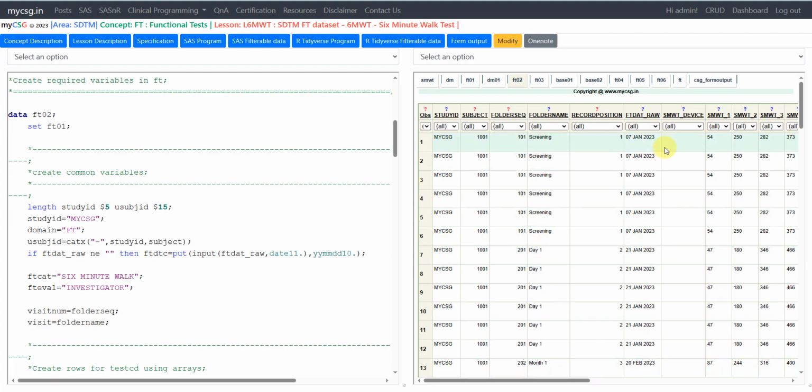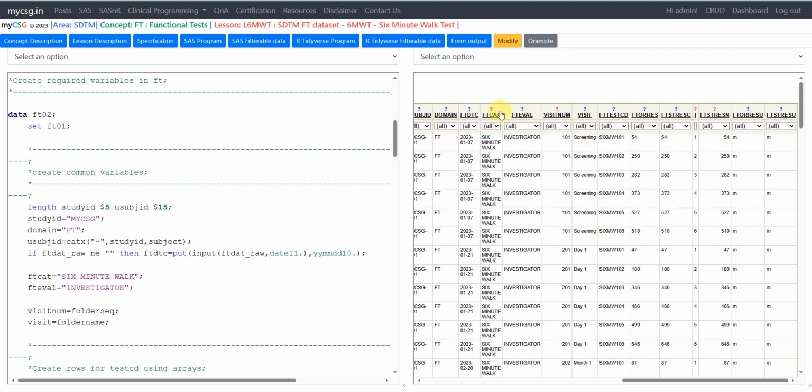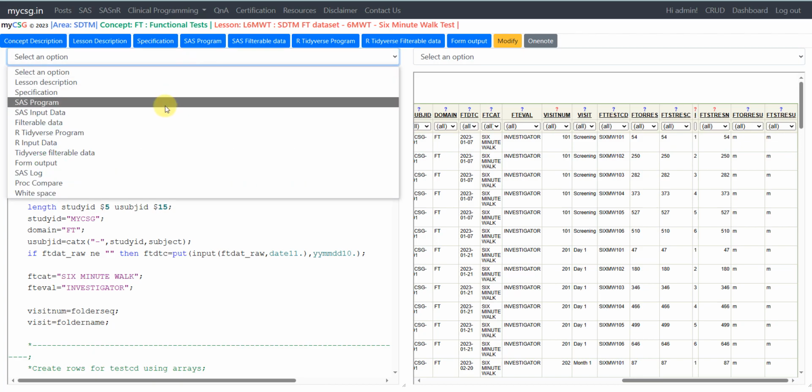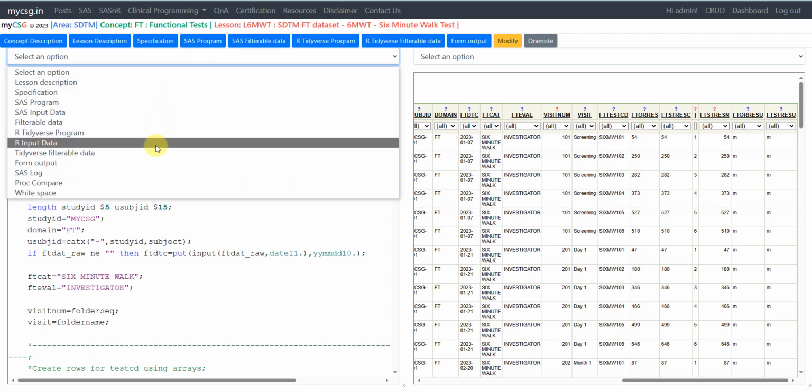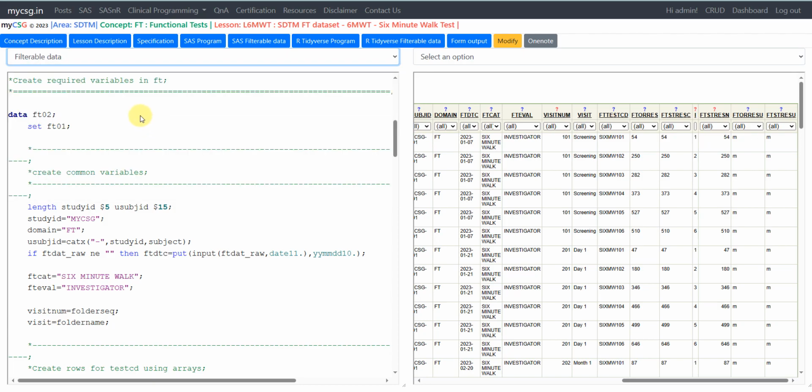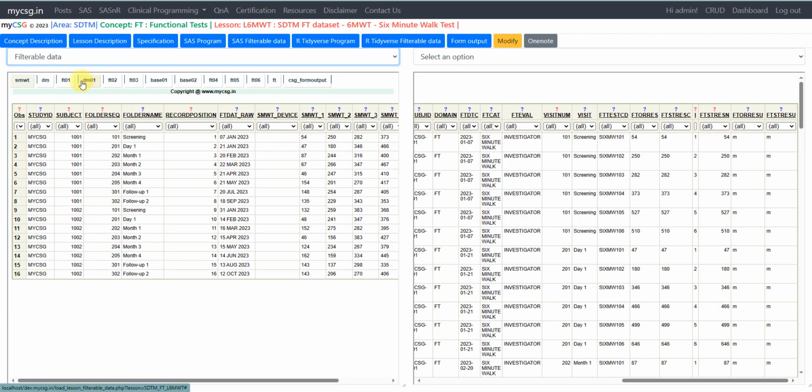So we see this examination is on 7th Jan for subject 1001. So we would have 6 rows, one row for each different test CD: 101, 102, 103, 104, 105, and 106. On each of these rows, what would be present? So let me open our FT01 here on the left hand side.